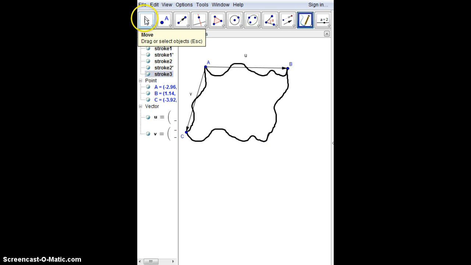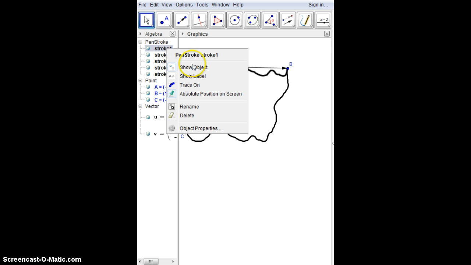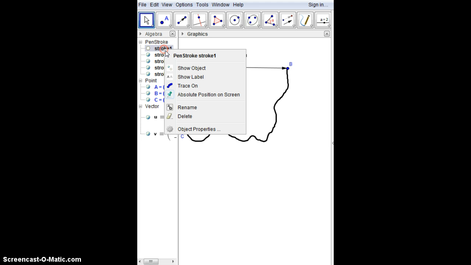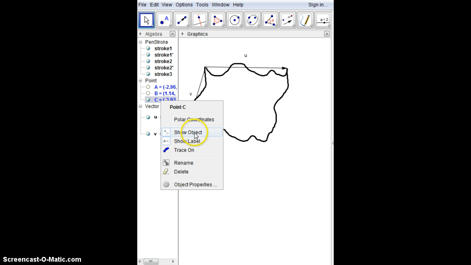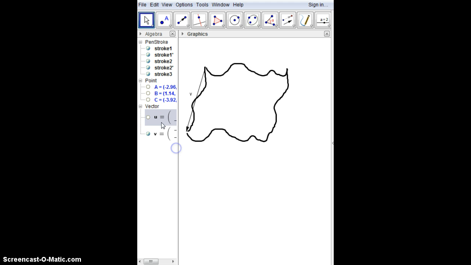There you go. So next, before we go over to Paint, we're going to go back to our move tool, and then we're going to find everything. We can go to our algebra window, or we can stay in our graphics window. I prefer the algebra window because it's easier to do. We're going to right click and hide the object, but not on our strokes, because then we can't see our tessellation. Instead we're going to do it on point A, point B, point C, and vector U, and vector V. As you see, that completely hides every single point besides our lines, which is our tessellation.